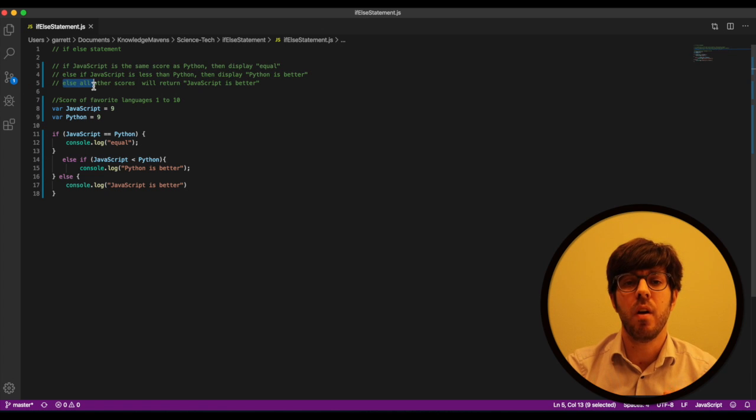If not, continue on, and you could continue as many times as you like, and use as many comparison operators as you like. So greater than, not equal to, less than or equal to, greater than or equal to, and you can keep going as specific as you like. Lastly, if it doesn't meet all those conditions, you can return the final value. You could return an error or not defined, but in this case, else all other scores will return JavaScript is better. I'm going to keep it down to 3 for the simplicity of this tutorial.